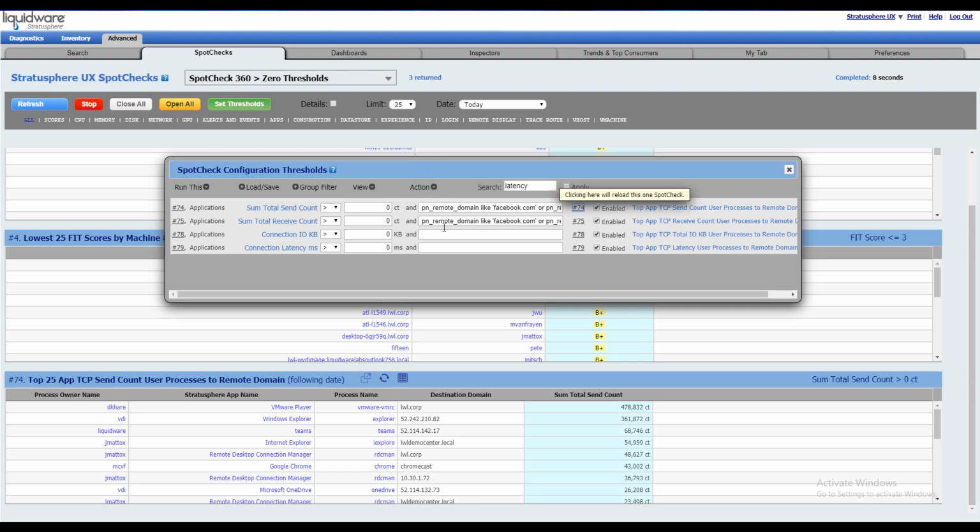So this is what we're going to be looking for in each of these spot checks. So we're going to look for the total send, the total receive, the connection I/O, and the connection latency on any destination domain that's facebook.com or any destination domain that's fbcdn.net. And when Stratusphere sees those destination domains, it's going to pull back for you the top latencies, the top connection I/O, the top send, the top receive count, anything over 0, because I'm not going to put something in this first column here. So anything over 0 that matches these destinations will show through.